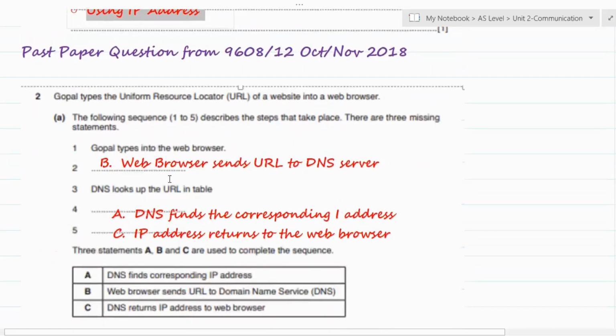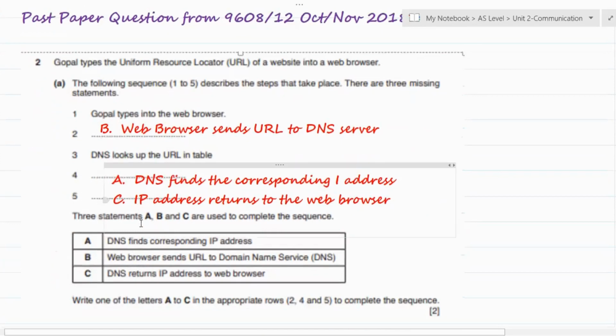Then there is one more question. Gopal types the URL of a website into the browser. The following sequence 1 to 5 describes the steps that take place. There are 3 missing statements. These are the statements, and we need to pick them and put them at the right place. So 5 steps are given, statements are given, however we need to put them in place. They have written that Gopal types the URL into the web browser.